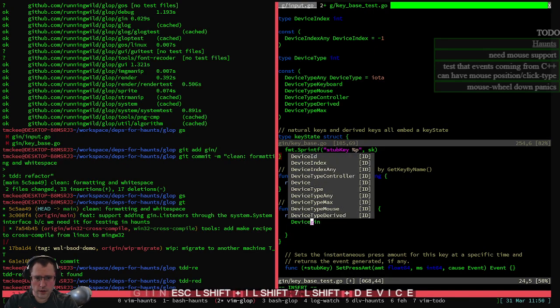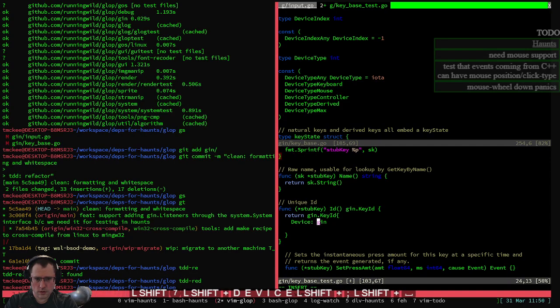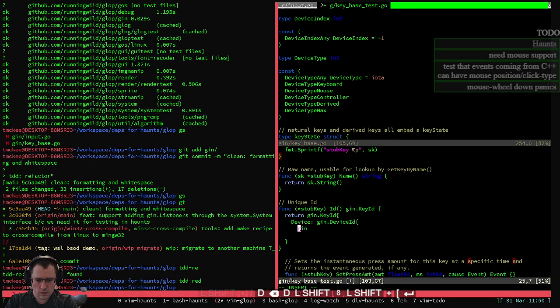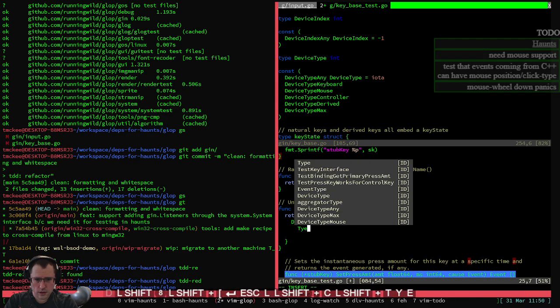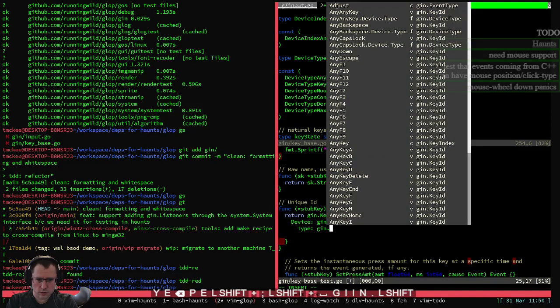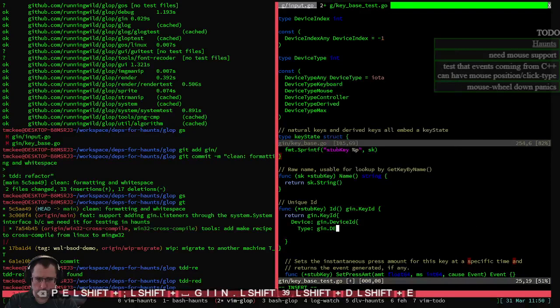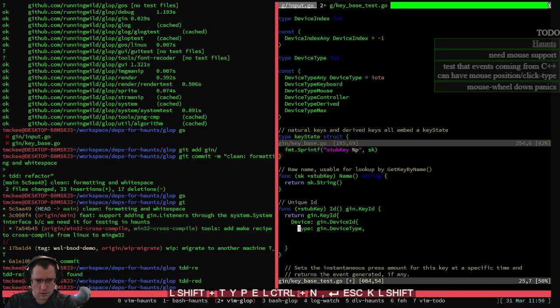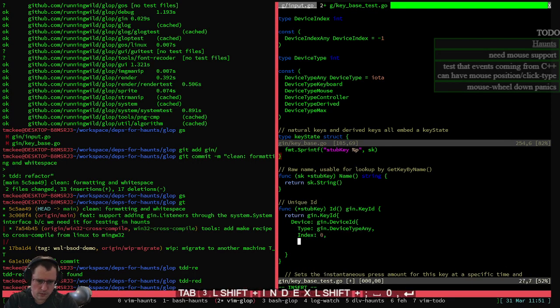So the device is gin.device ID, and the type is gin.device type any. The index is 0, and the index will be 0.